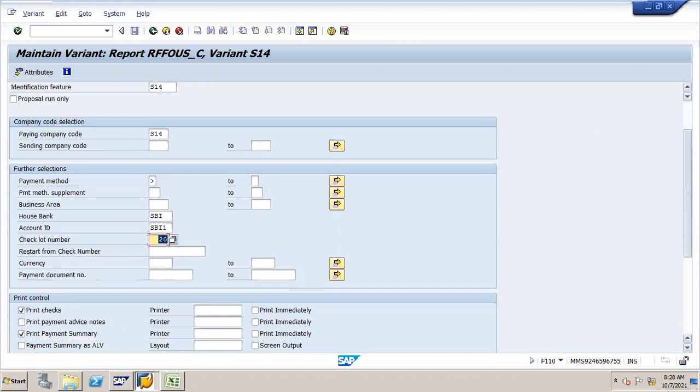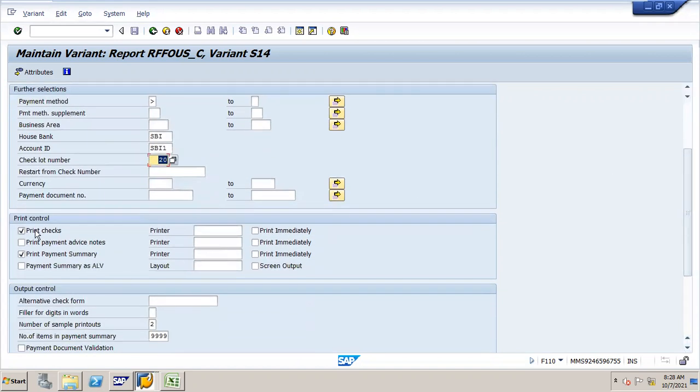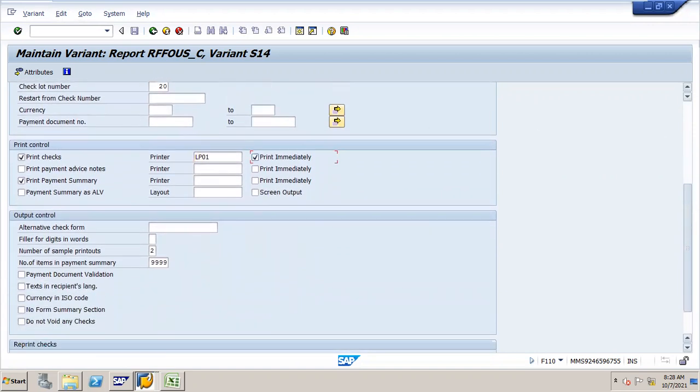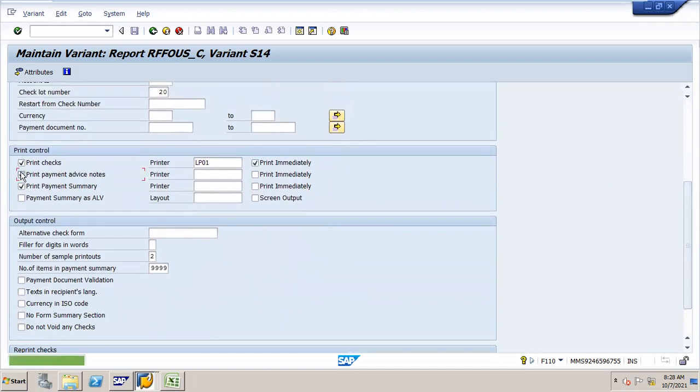Okay, and then come down, print check, printer LP01. I need the check printout. That is the reason I selected the printer name. I want it immediately. Then I need a printout of the payment advice note. I told you that before we clear the invoices, we will send an advice note, an intimation note. So I want that also printed out. Printer name, print immediately.